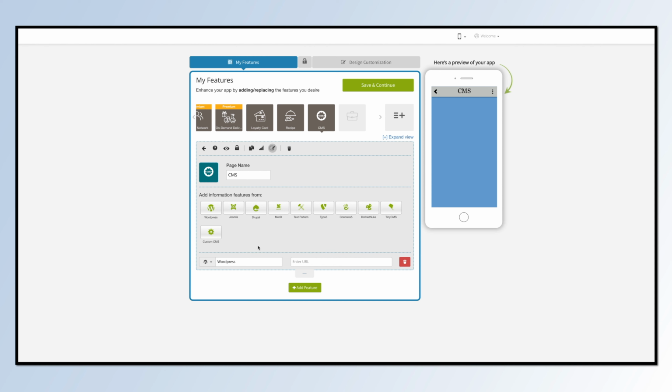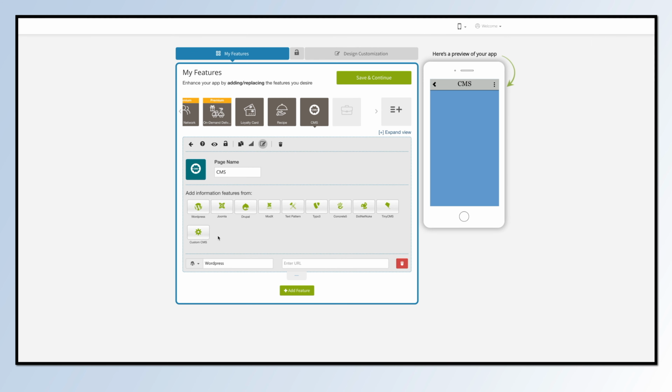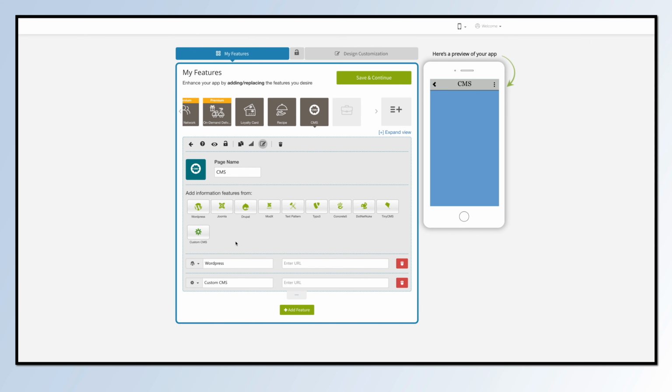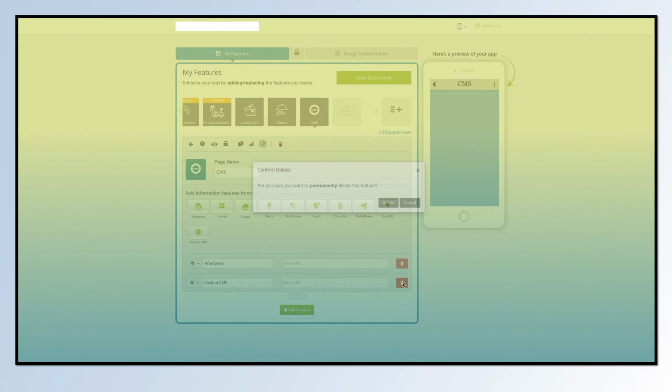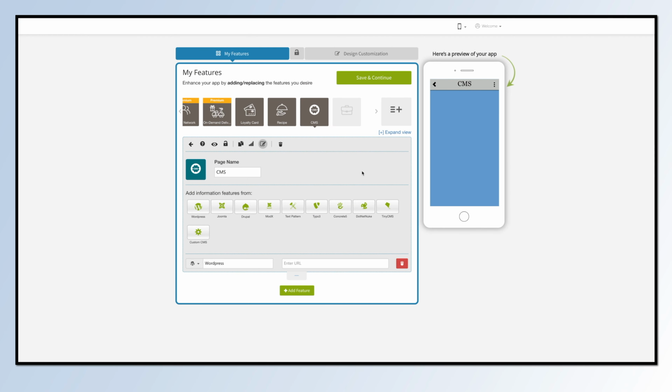If your CMS portal is not listed here, you can choose custom CMS and paste your CMS public URL here. If you no longer want any CMS, then you can delete it from here. Once you finish creating your app, click on Save and Finish.